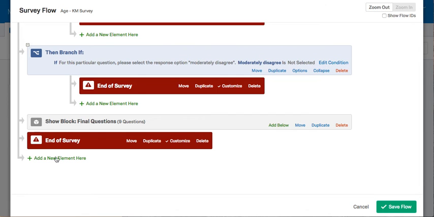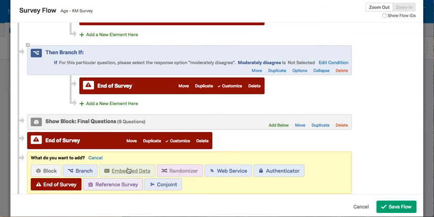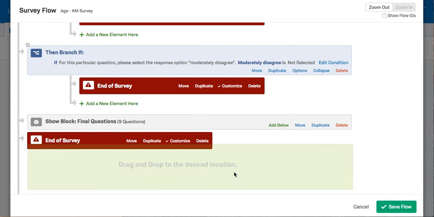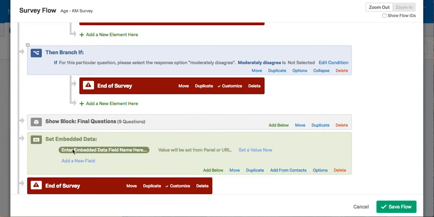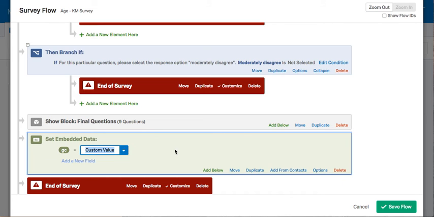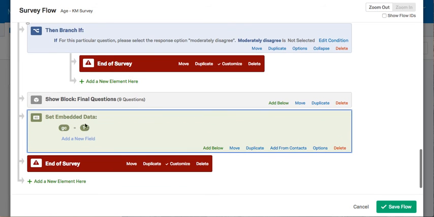Then right down the very middle, click add new element here, and we're going to make an embedded data. We're going to move this up just above your end of survey element, and this is where we're going to put our GC is equal to 1, so that they only get this once they've actually finished the final questions, but before the response is submitted, so that it can be recorded for them. So the only people who actually finish the survey will get this. Then once we have that set up, we would just click Save Flow.